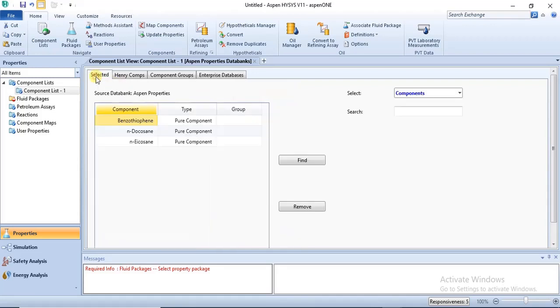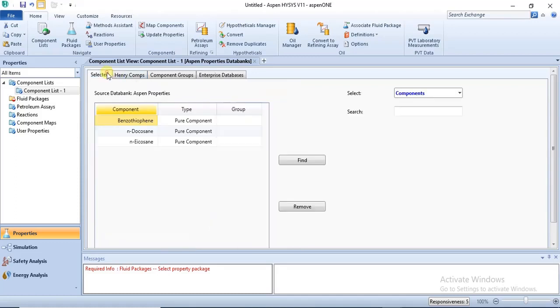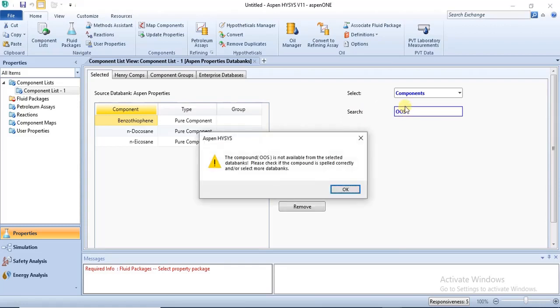So now we have selected the biodiesel data bank, the APV 110 biodiesel. Now, if you search for that OOS, I think it should be able to be found now, right? So I'll click on this again and type OOS and then press enter. Okay, it still says the compound OOS is not available.